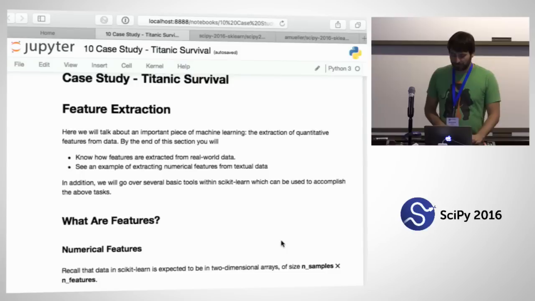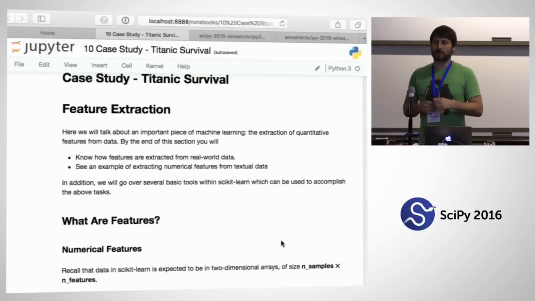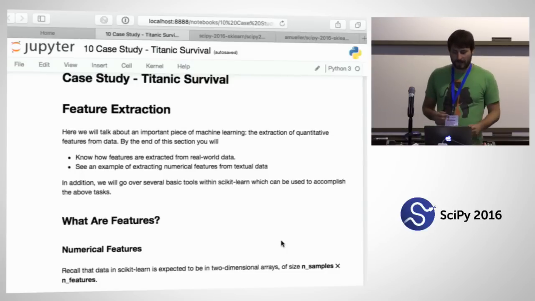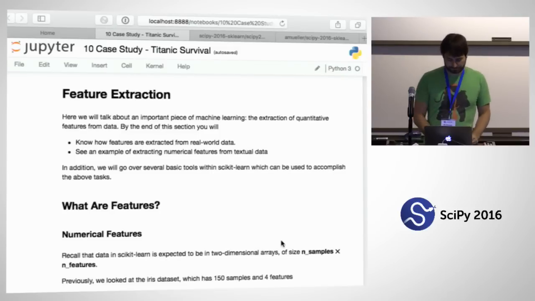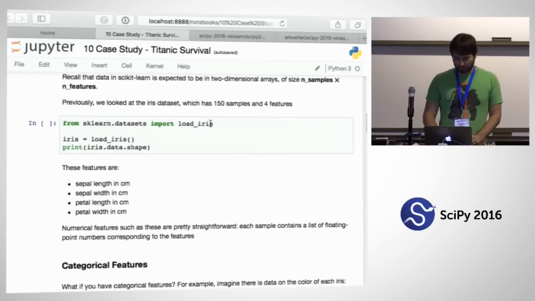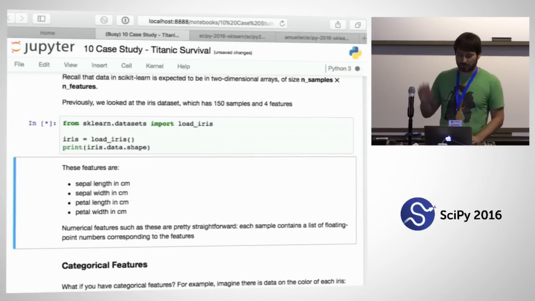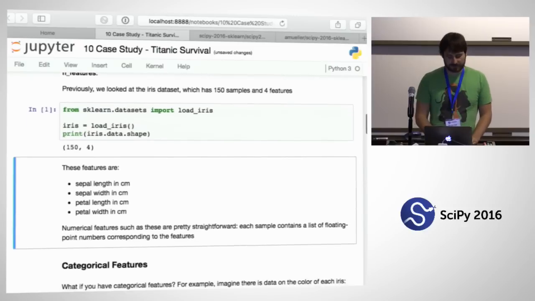So far, we used only numerical features. So we had a continuous measurement, and our data was just an array, one row per sample and one column per numerical feature. And for iris, we had these 4 features, these different length measures.